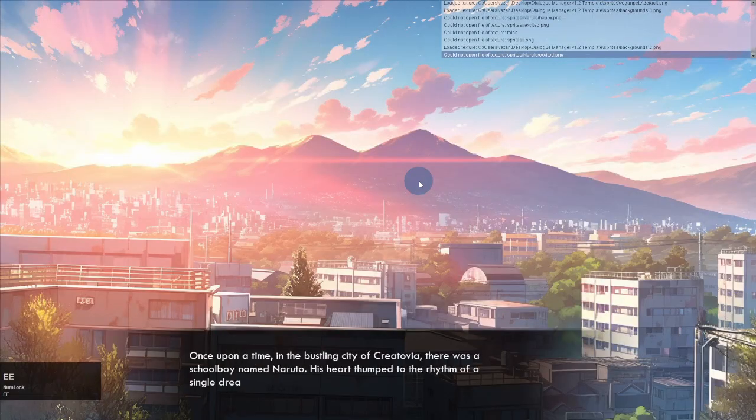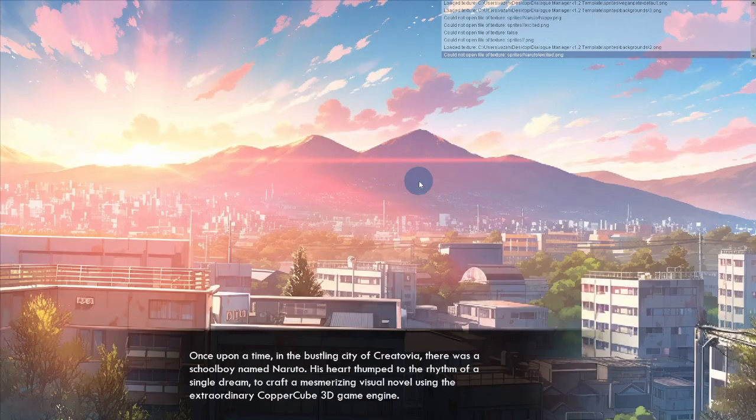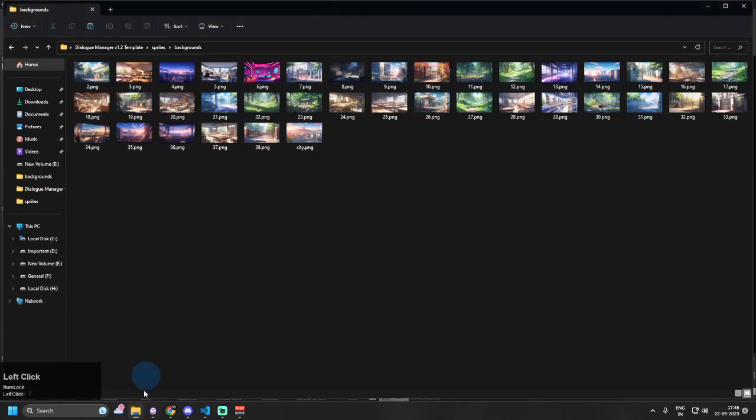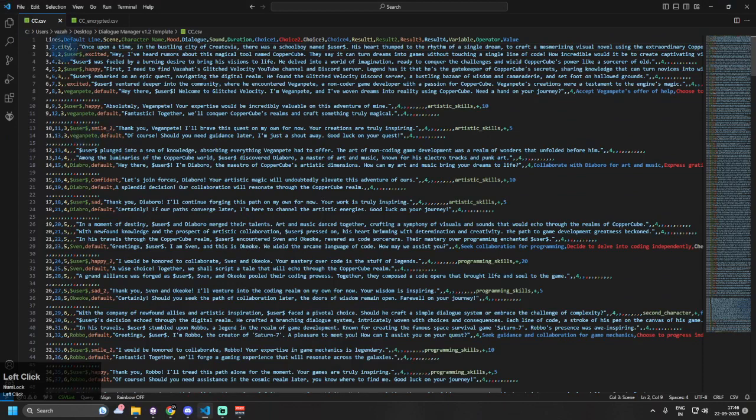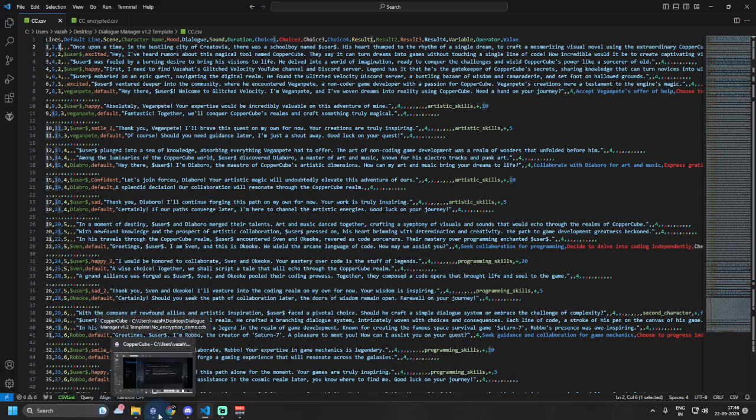So this is "Once Upon a Time in the Bustling City of Critovia." This is the first dialogue, and you can see it also loaded the correct background for it. Let me just close it. We have renamed this to city, and the game is actually using the city background here instead of one, because we have updated the CSV file with city. If we use one here, it is not going to show us the city, and instead it is going to show us a black background.